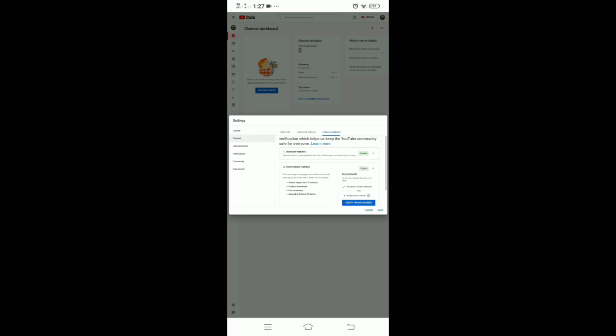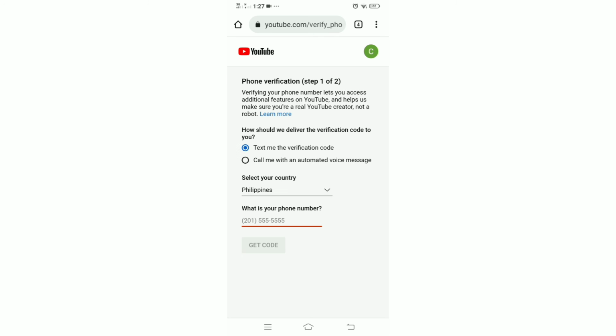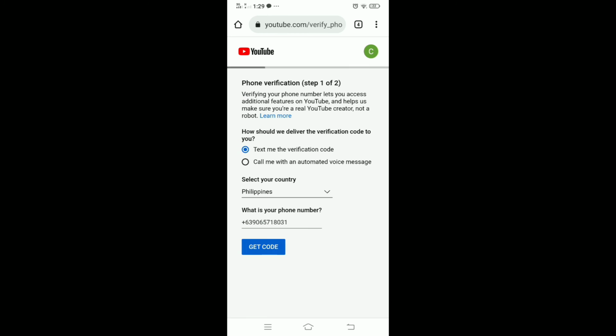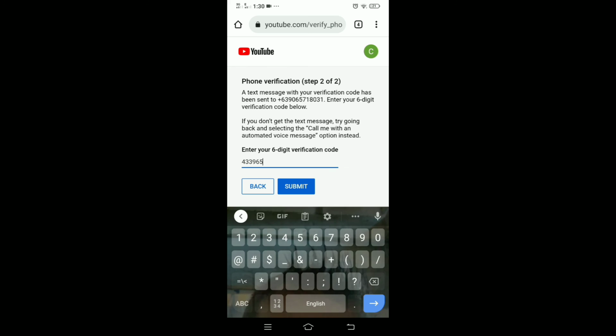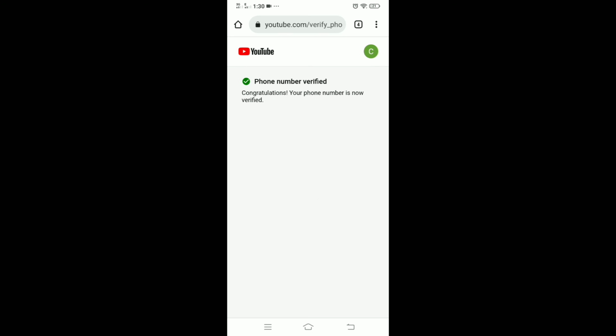Leave number 1 because it is already enabled. Go to number 2, which is Intermediate features, and click that blue button. Enter your cell phone number. Click Get Code. Then you will receive a verification code. Enter the code you have received and then submit. Congratulations, your phone number is now verified.